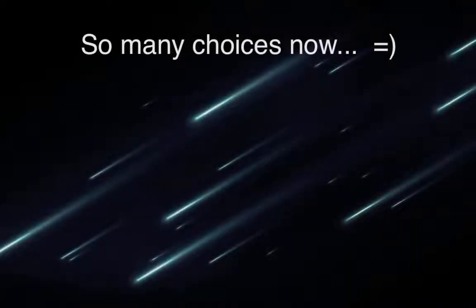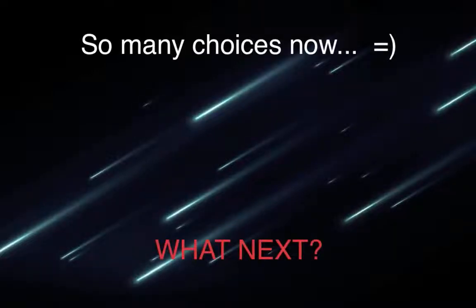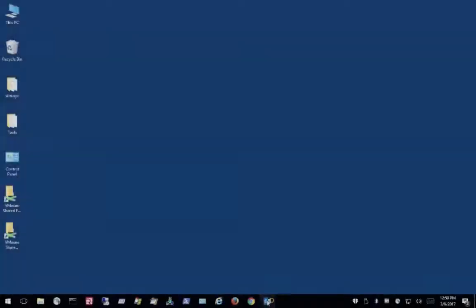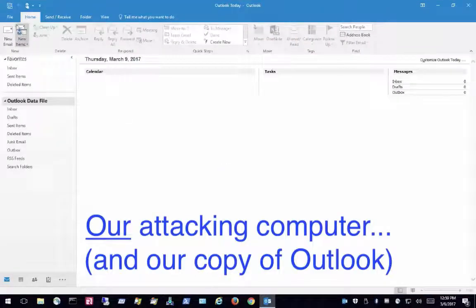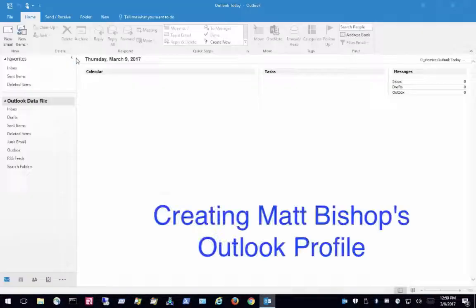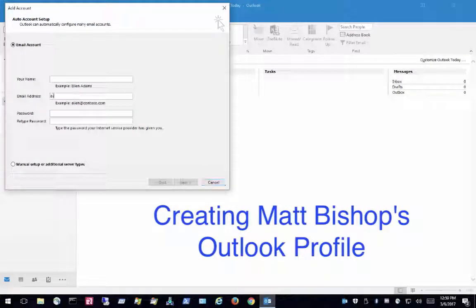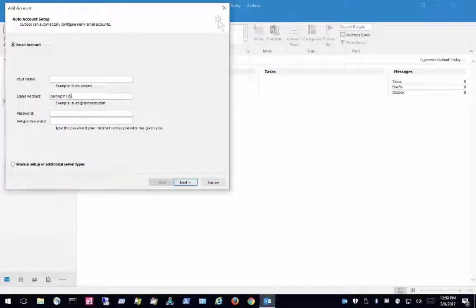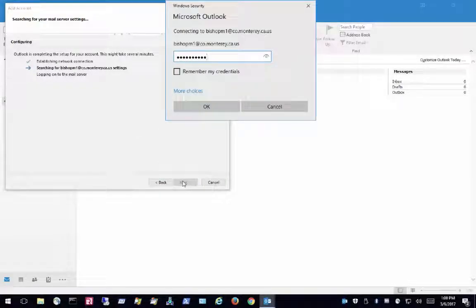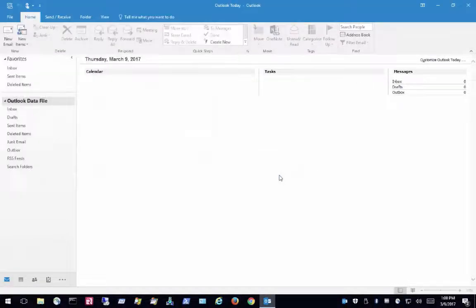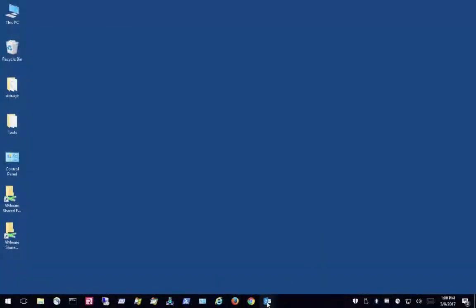So now there's so many different things that we could do. We could password spray every email address that we've harvested from the global address book and probably gain access to a lot more accounts. But this time, we're going to do something a little different. The name of the user account that we cracked is Matt Bishop. We're the attackers, and on our copy of Outlook, on our computer, we're going to create Matt Bishop's Outlook profile, which will give us full access to his email account using the familiar Outlook interface. Since we have his email and password, Office 365 assumes we are him and lets us set up this access.